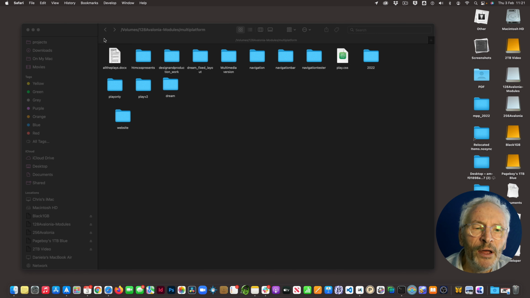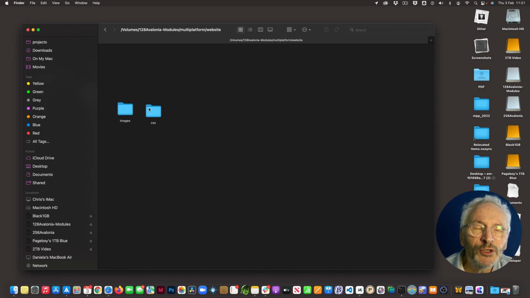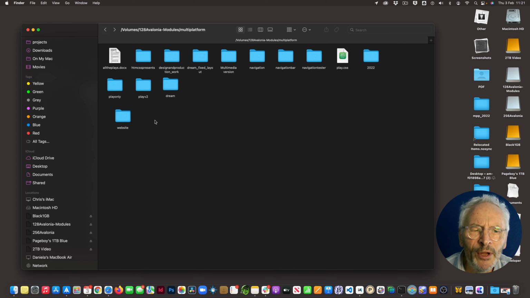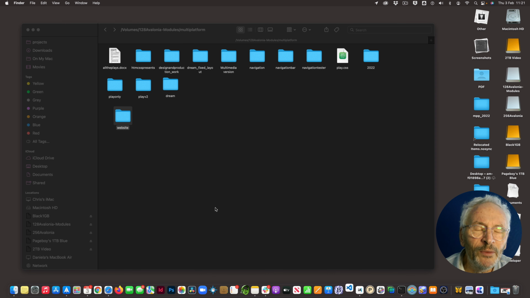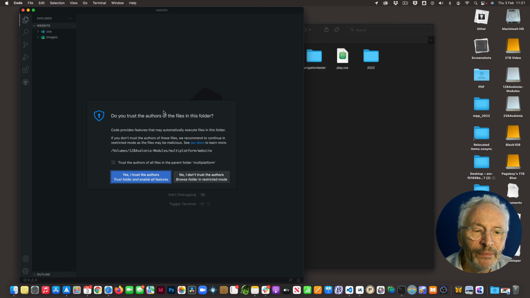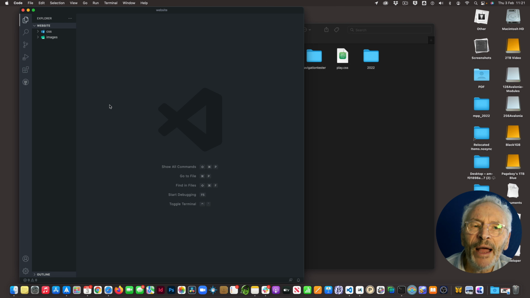I've created a folder which I've called website. And that folder has two further folders inside it, one with images and one with CSS. I have put an image in there, but there's nothing other than that in there at the moment. I'm going to simply drag that folder onto my VS Code icon. When we do that, yes, I do trust the authors of this folder, so I can click that. But when we do it that way, you'll see that what you actually get is the project in your left-hand panel of VS Code.